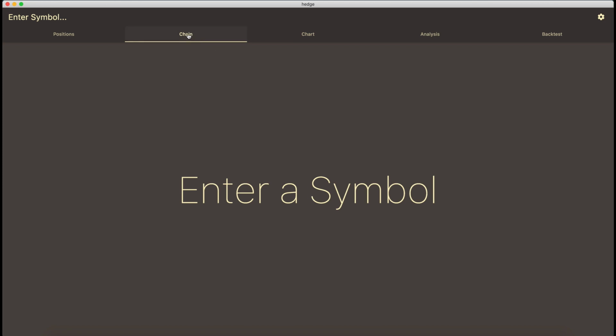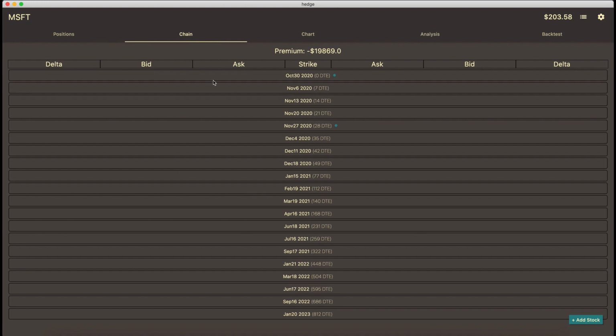Welcome to the chain tutorial on hEDGE. Once you get to the chain tab, simply go to the upper left-hand corner, type in the symbol for any underlying you'd like to look at. Let's say it's Microsoft, MSFT, click enter, and a chain will pop up.